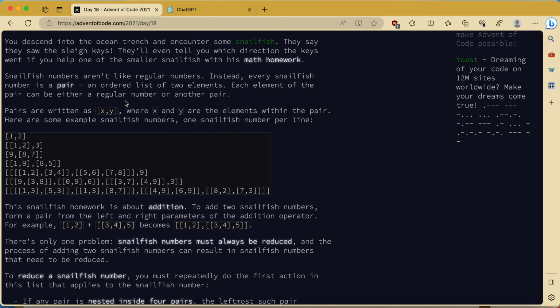It's a simple-at-first-glance exercise in which we are dealing with snailfish numbers. The numbers are ordered lists of 2 elements. They're not like traditional numbers, and each element can be either another pair or a regular number. For example, that is a valid snailfish number: 1, 2. That's another one that is valid, and as you can see, they can be nested.